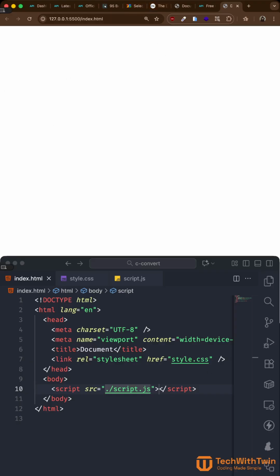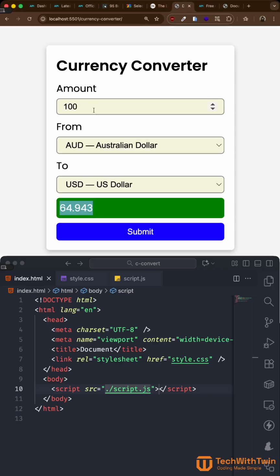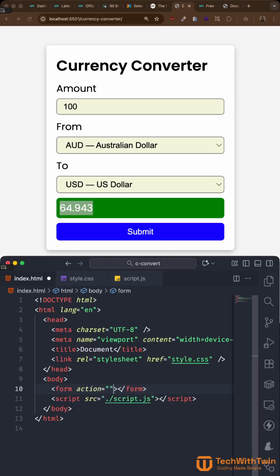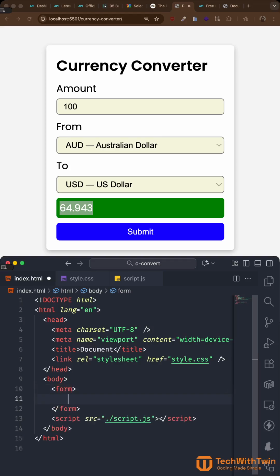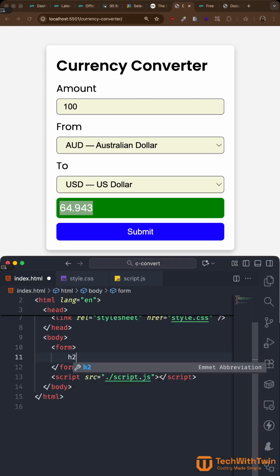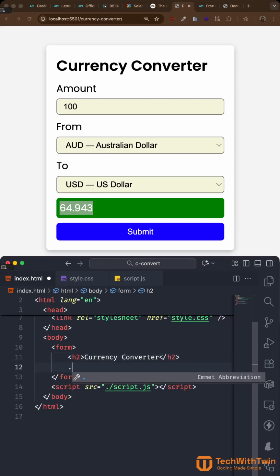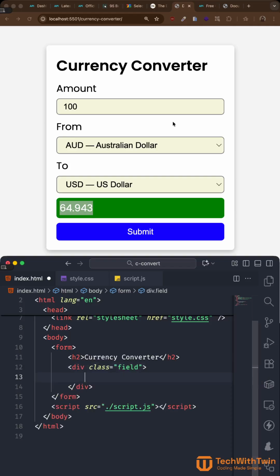Now, instead of using a card, which is normally a div with a class of card, I'm going to use a form because this is a form. This form won't have an action because JavaScript is the one that will handle all the actions. Then let's create a heading level 2, which says currency converter. After that, let's create a div with a class of field. This one will hold the label and the field itself.